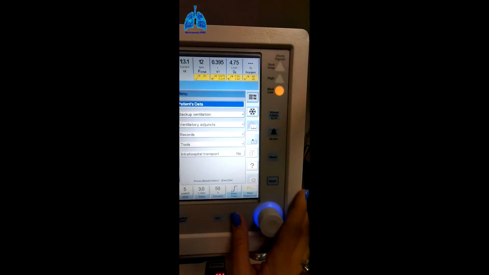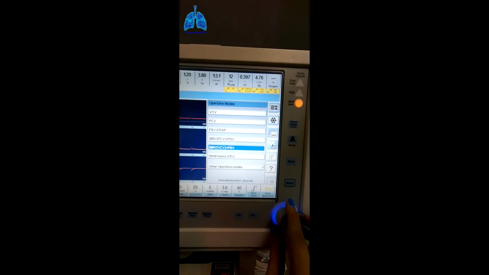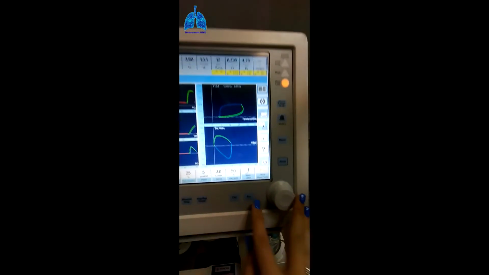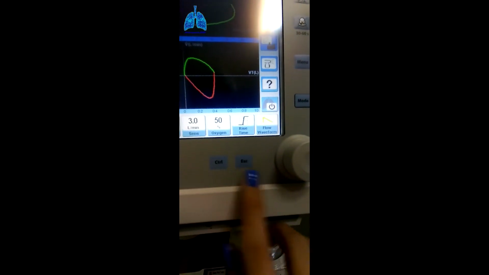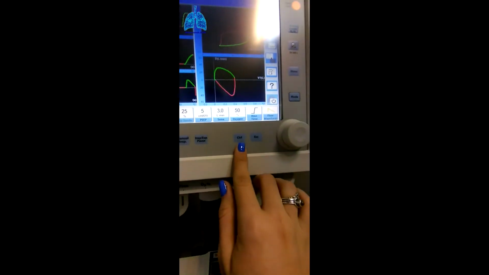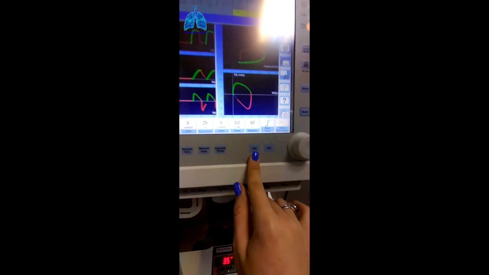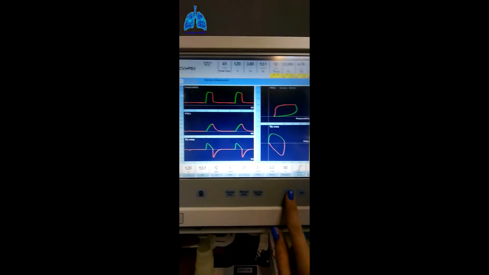The next is modes, and we have escape here, and we have control here. If I press it twice, for example, I can calibrate the oxygen sensor.